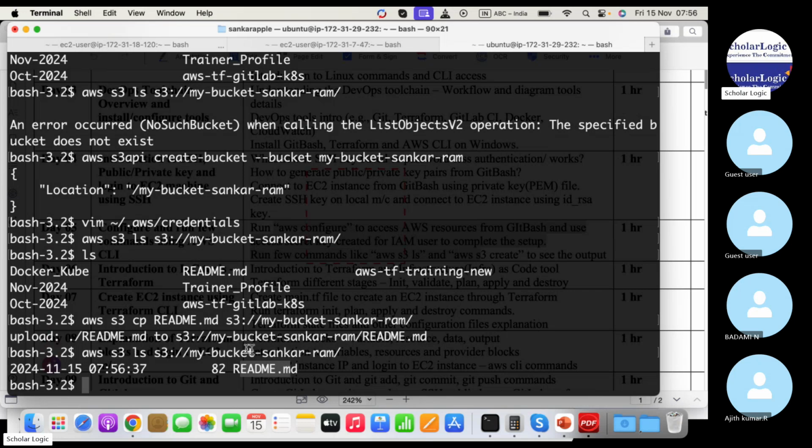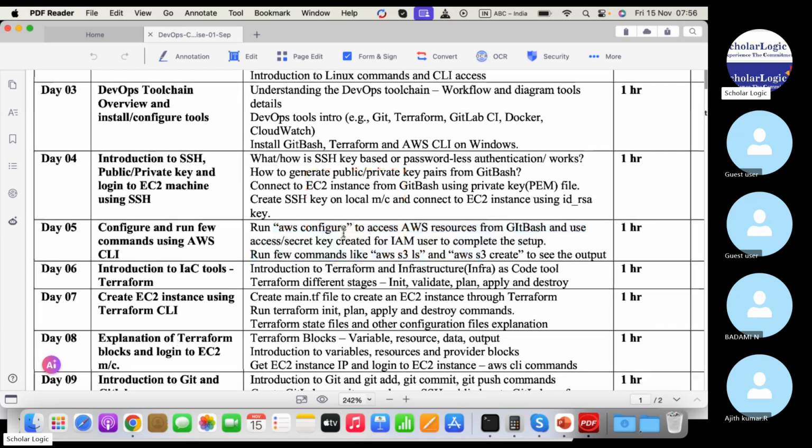Like that, we can do everything from command line. Instead of logging into AWS console, we can do all these operations simply from your GitBash. That is one of the reasons why we are running AWS configure and passing the access key and secret key of IAM user. For now, we will be keeping the administrator access so that we are able to create, modify and delete the resources on AWS account.